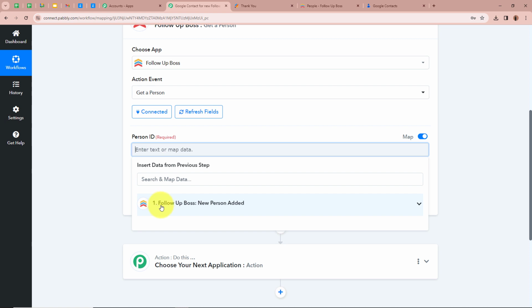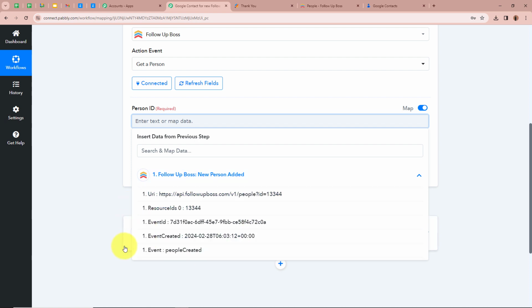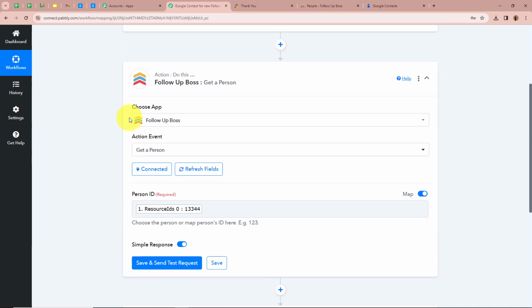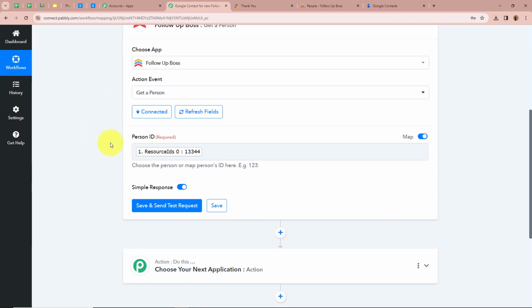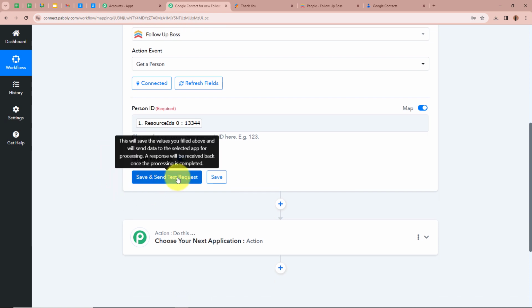As you can see, this is the previous response from our trigger step. We have to click on this arrow right over here, and this is the data from our previous step response. We want to map the data for the person ID, so we are going to map the data for the ID right over here. So what will happen is that every time a new response is captured in our trigger step, automatically the data over here will be updated. So now we are going to click on Save and Send Test Request.